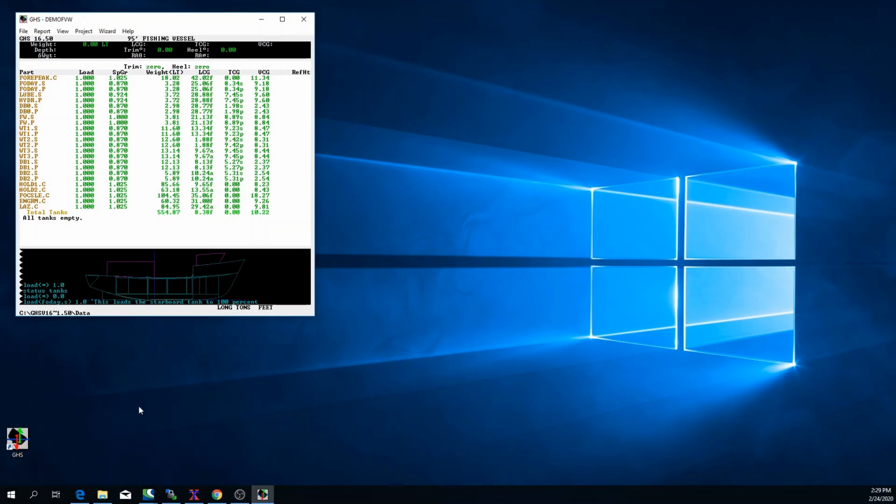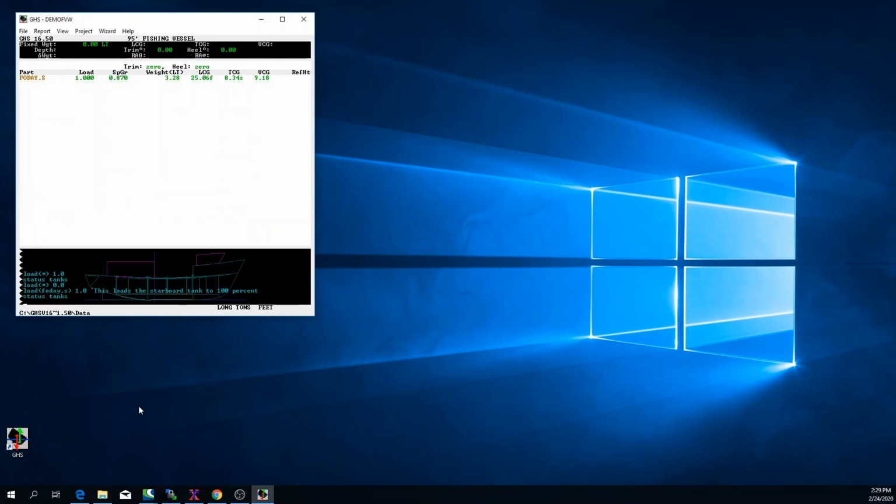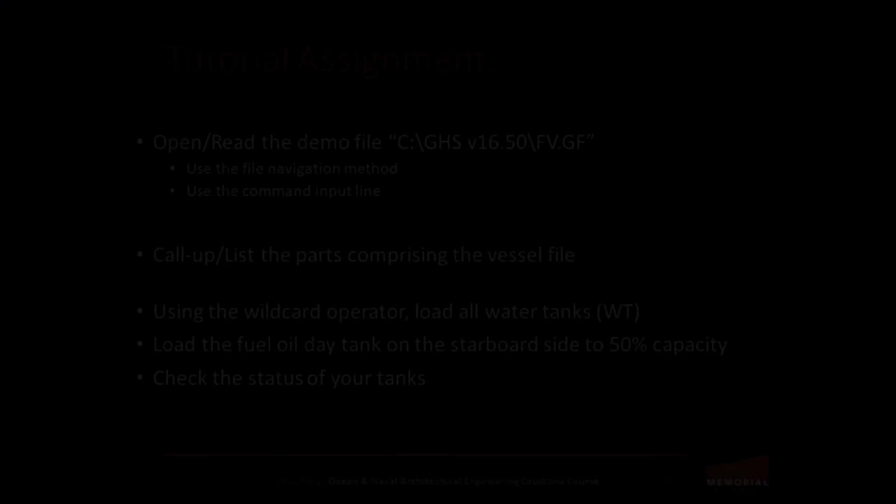Alright, so what we've discussed here today is a primer for command structure. I've gone into some detail with respect to how a command is structured and input into the program, and we've looked at 2 of the fundamental queries in GHS, being the load and status commands.